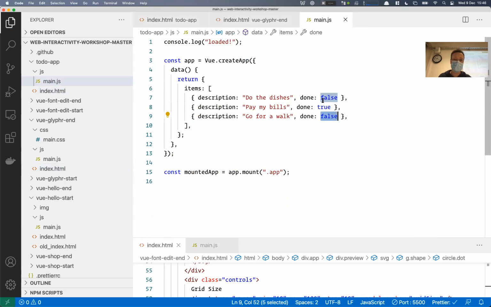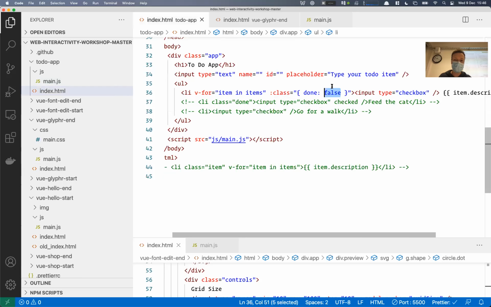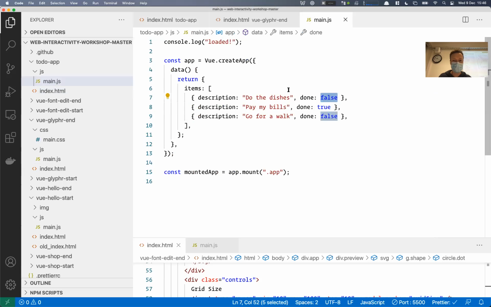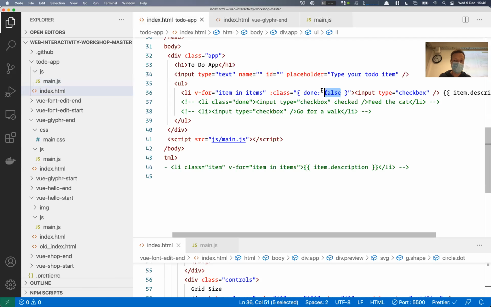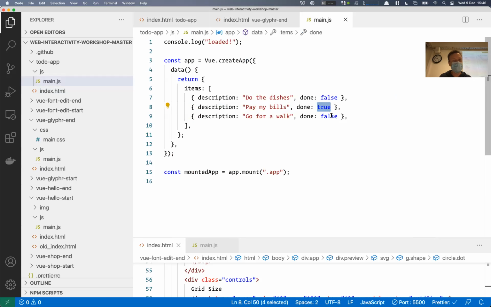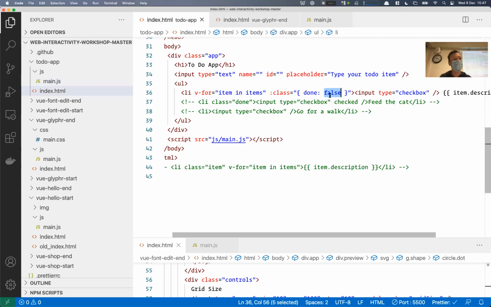Does that make sense? So if we would have a system where the first item would be false because this first item here is false, and the second item would be true here because the second item is true, and then the third item would be false again because that one would be false. That would be ideal, right? Is it also if box checked? If false? Box checked. Yeah.